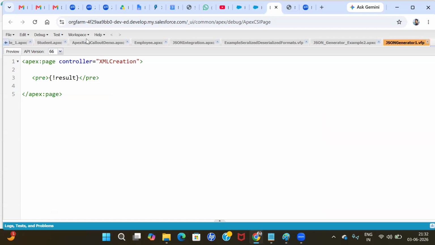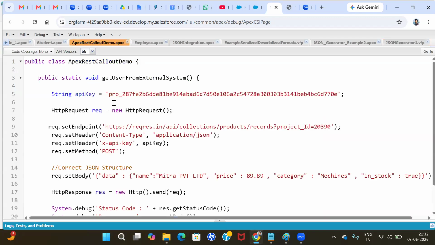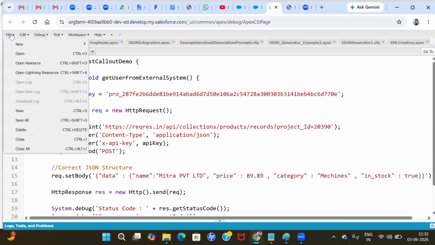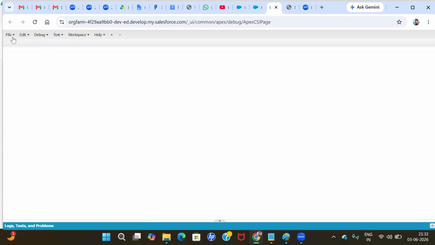Then this is Apex. These are all the Apex language here. These are all the files, these are all the classes they have opened. Now I want to close all, so just click Close All. It will wait. Okay.